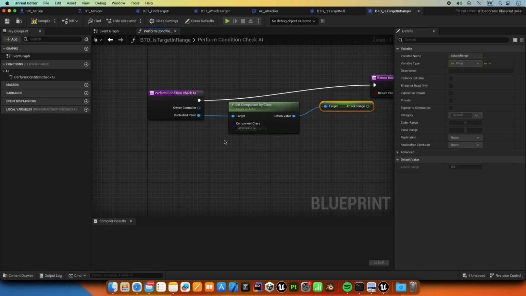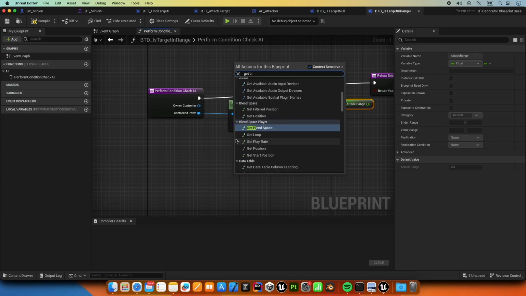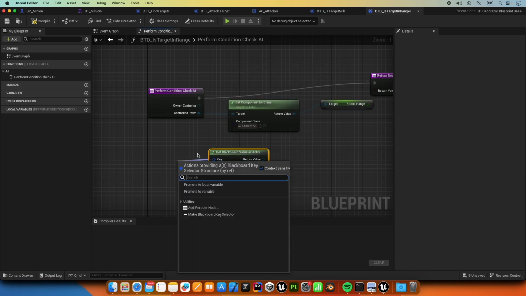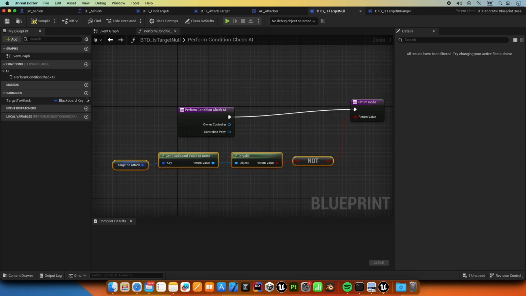Now we're going to get Blackboard Value as Actor again, and we're going to promote this to variable, TargetToAttack. Again, this should be public. Same thing for the other variable in BTD_IsTargetNull. Compile.